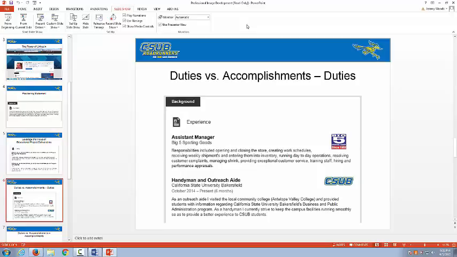Is that right? Or is it $1,000? Am I doing the numbers wrong? 50 times 20. Okay. So that's $1,000 worth of inventory that he was responsible for handling. I want you to describe your professional accomplishments like that, rather than just saying what you were responsible for doing.